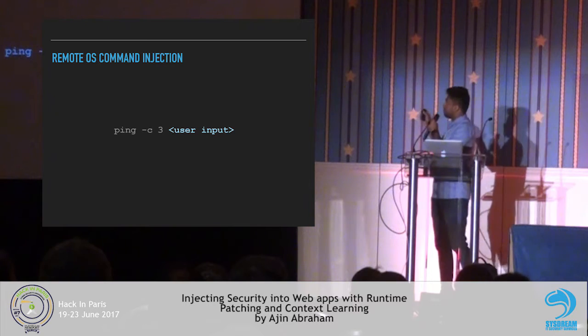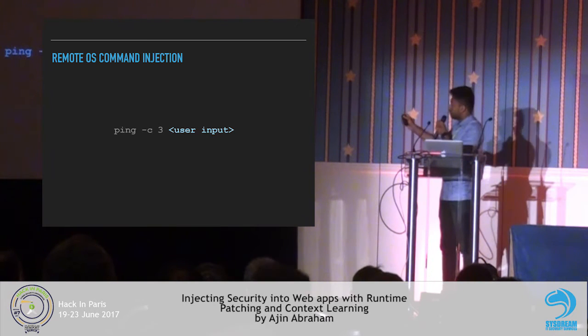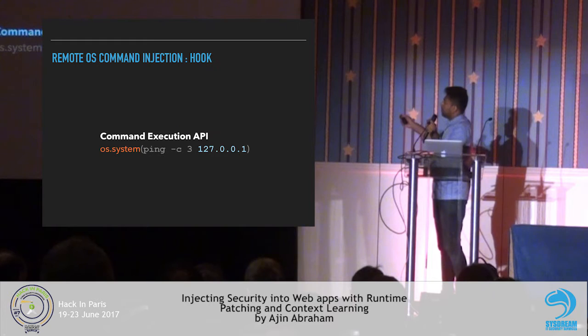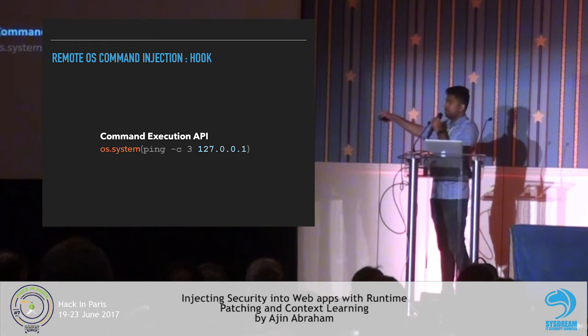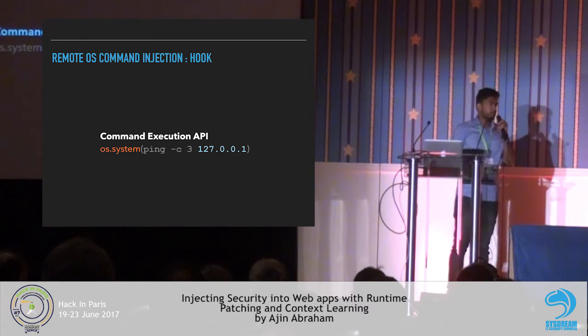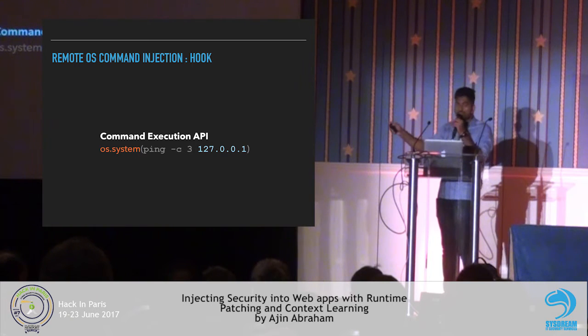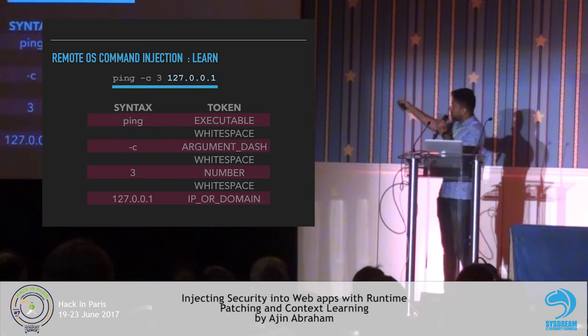Similarly, we have remote command injection. So let's consider a command like ping -c3 user input. We hook into the command execution API, something like os.system or process.popen or anything similar. And then we extract the commands, that's the arguments to the function, and then we do a tokenization.